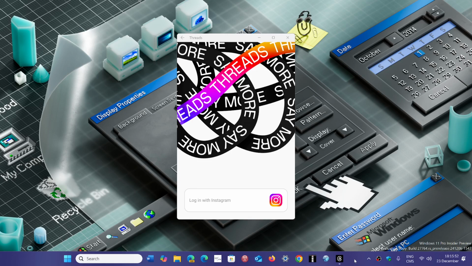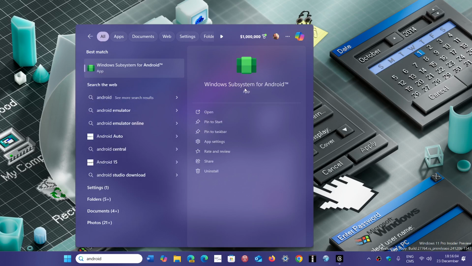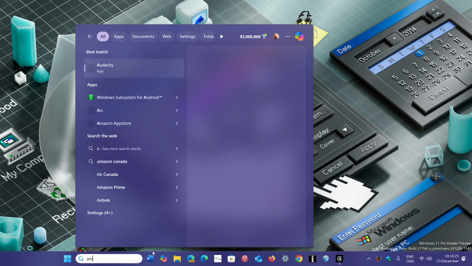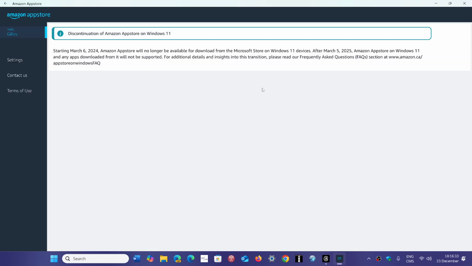And so this app, Thread, is one app that I installed through that. And so the Windows Subsystem for Android is unfortunately one that was starting to be deprecated. The Amazon App Store was removed from the Microsoft Store. If you still have the Amazon App Store, they are giving you a certain amount of time before it completely stops working, and that time is soon to run out.